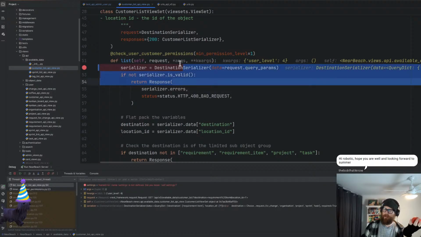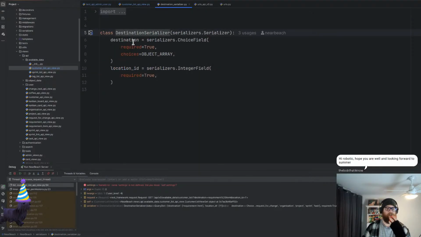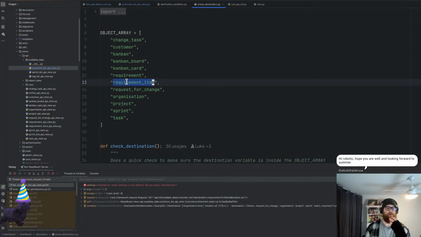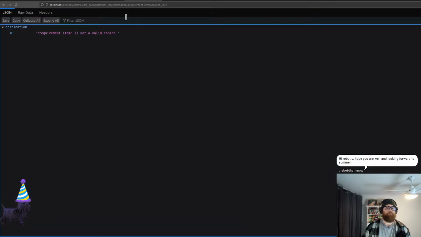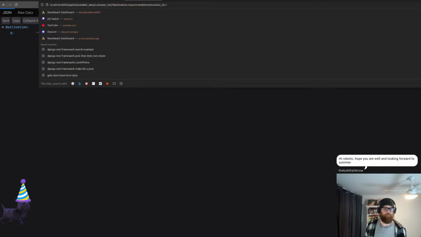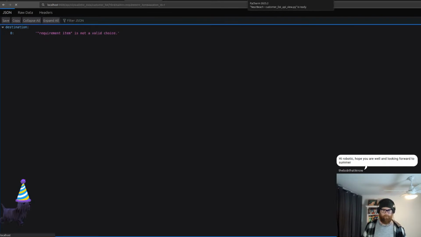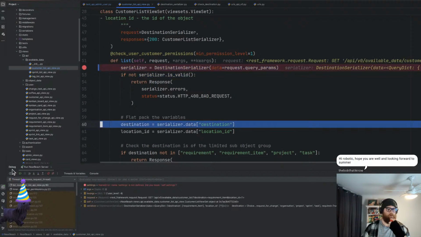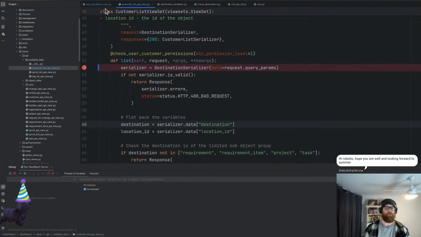And I'm like, all right, cool. Let's have a look at the destination serialization. So destination, we've got the object array. And if we go into that implementation, we've got requirement underscore item. Okay, cool. So if I hit play in here, that requirement item should be like that. And there you go, that will work perfectly fine.